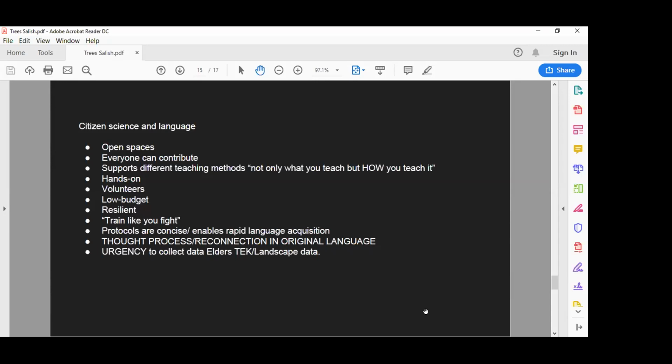The protocols are concise and enable rapid language acquisition. In the case of green up, green down, there are several words in the language to describe if the bud is open or closed, and it's actually more extensive than using English by itself. When the students see the language, it is literally telling you what you are seeing, the change of the leaves.